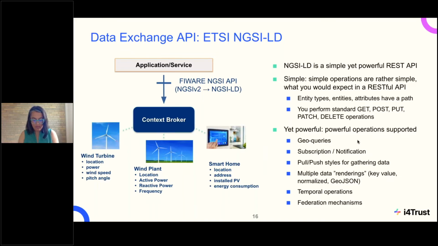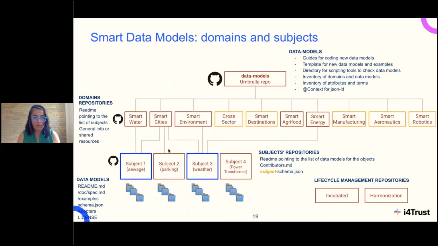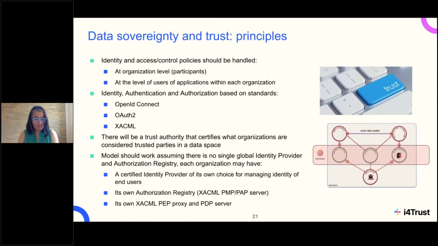Mapping things from JSON to JSON-LD, the NGSI-LD request for the APIs. This can all be found under this GitHub link for the smart data models. Developers can also contribute to this whole repository, which is split into smart cities and subjects with the actual data models.